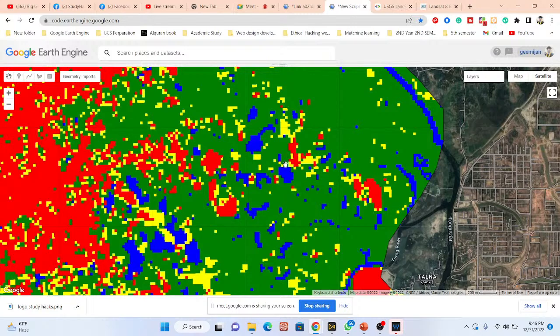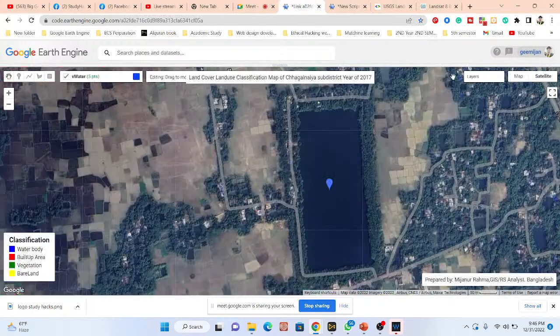Or if you want, you can use this type of satellite image. You can see it also provides satellite images. From the satellite images I can very clearly identify this is the water body, this is the vegetation, this is the bare land, this is the settlement. I can easily identify them from the satellite images.